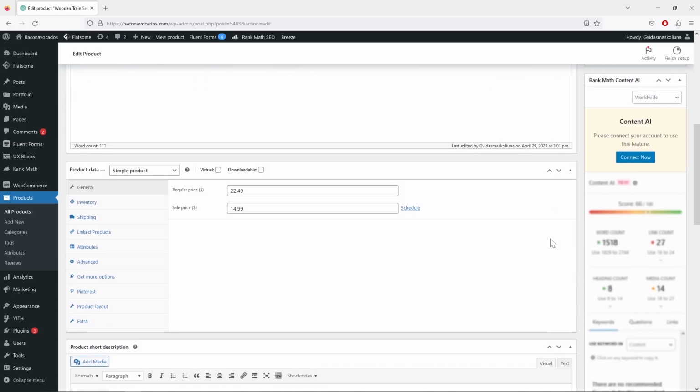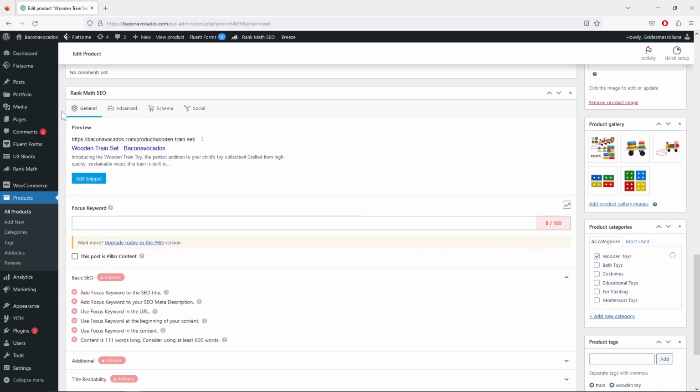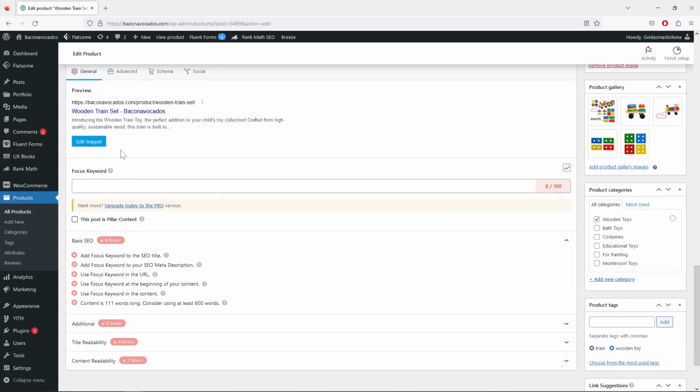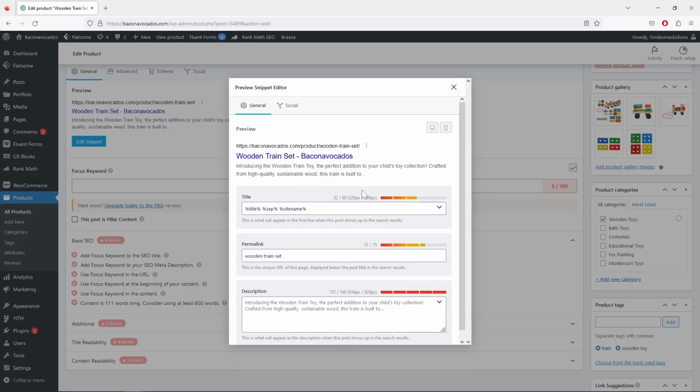Alright, so let's scroll down until we see our SEO plugin. This is the section for our SEO plugin, and as you can see right here we have our meta title and meta description. So when you're writing a meta title and meta description, you want to include your main keyword in both of them. So let's say in this case, my main keyword is wooden train. So I want to include this keyword in the title, and that's already in the title. And I want to include this keyword in the meta description as well.